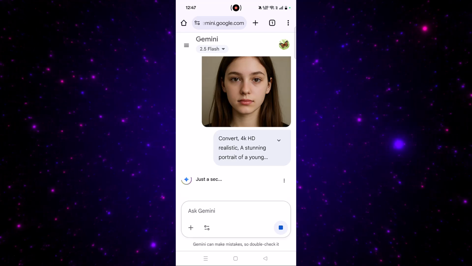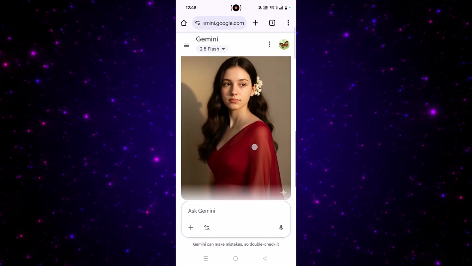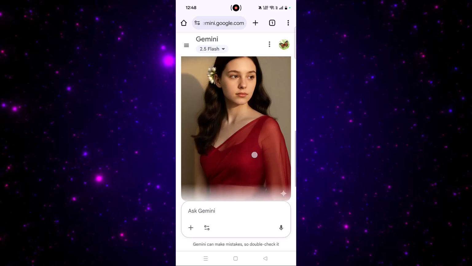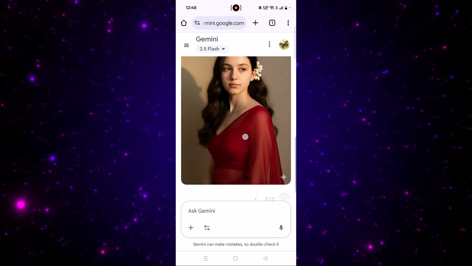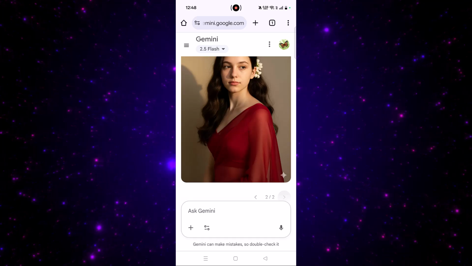So just wait for a second. It is generating the second image. Now you can see that it has generated the second image. This was the first image I have created and this is the second image that I have created. So by this way you can generate multiple photos.